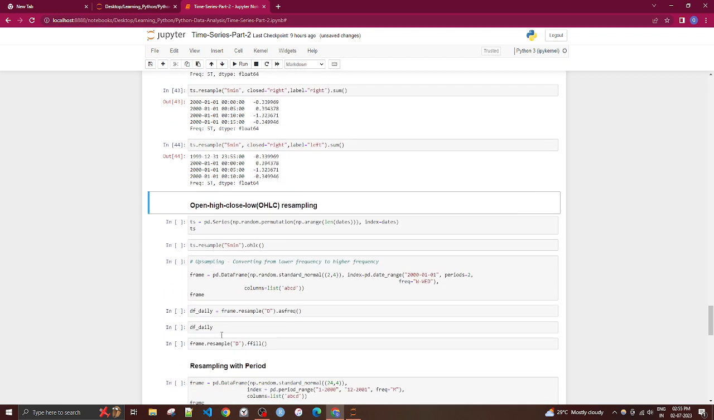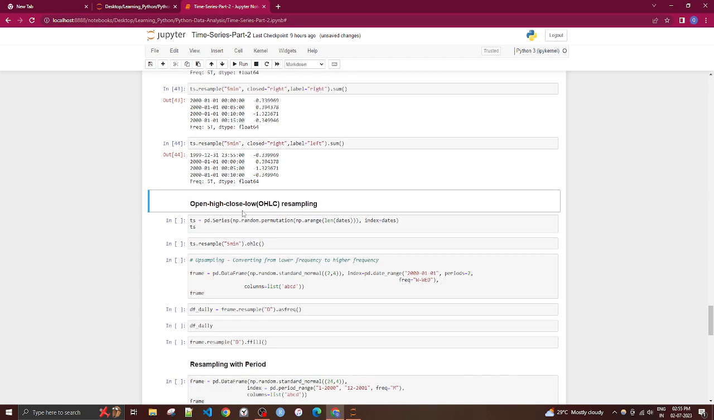If you are aware of the stock market, you might be aware of open, high, low, close. The stock price of any ticker will start with some value, and throughout the day it makes a high, it makes a low, and then it closes. So it is the same thing: open, high, low, close.